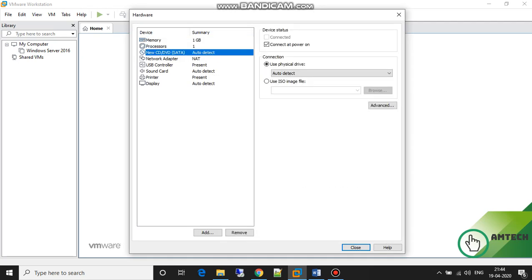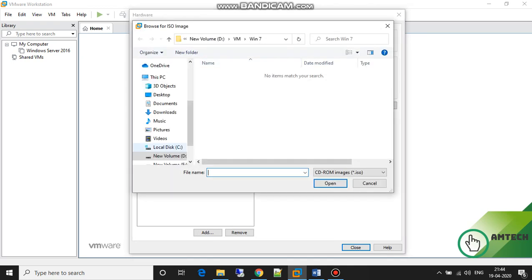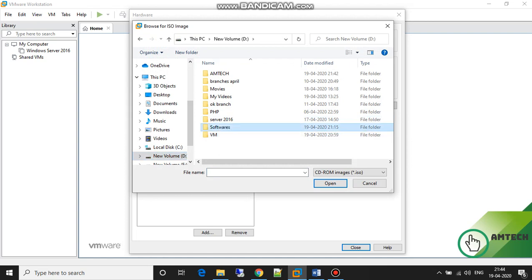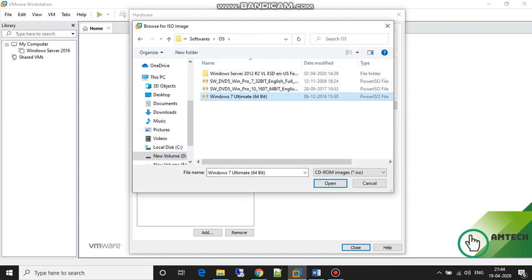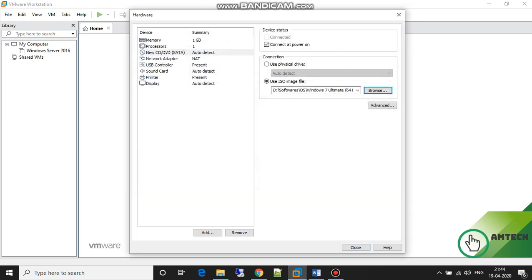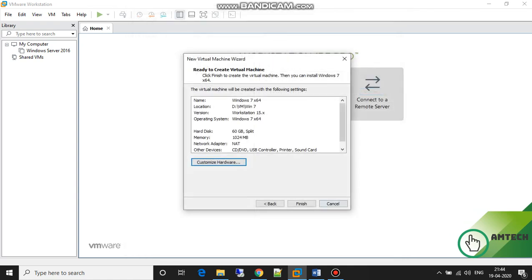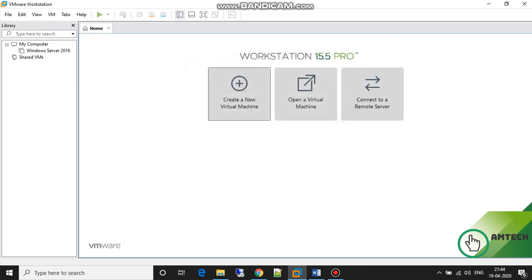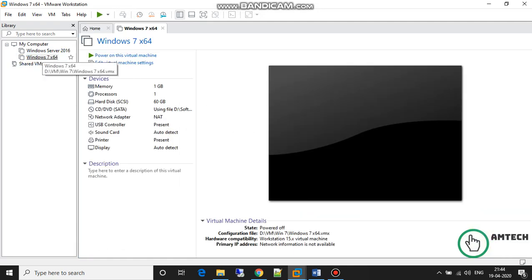Now select the ISO image file of Windows. I have stored in my server softwares OS Windows 7 64-bit. As I'm going to install Windows 7 64-bit, then press close and finish. As you can see here, a Windows 7 x64, means 64-bit machine, is present, and now I'm going to power on this virtual machine.